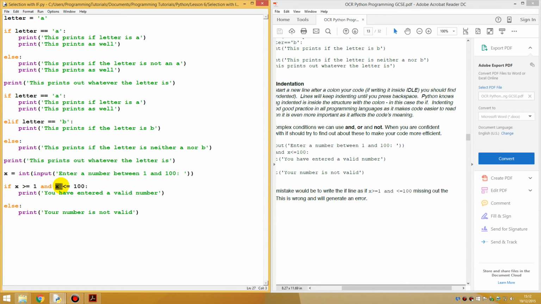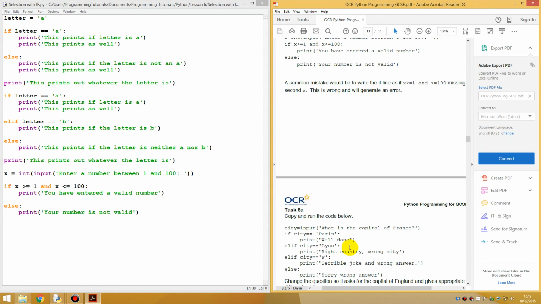A lot of people forget to include the variable. You must be comparing to something, because the program's like, okay, if x is greater than or equal to 1, and if less than or equal to 100. But you're comparing less than or equal to 100 to what? What do you want me to compare this to? If statements do not have to compare just variables. You could have a number over here and check it out. You could do that as well. They don't have to be variables.